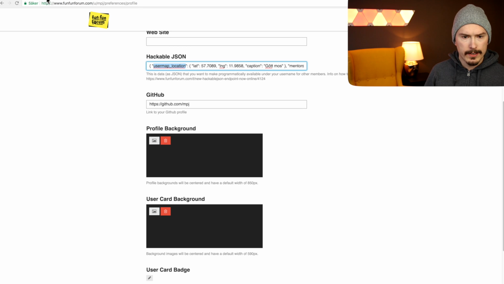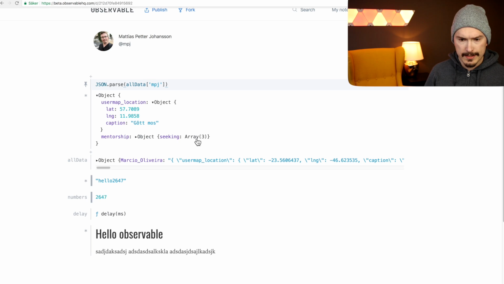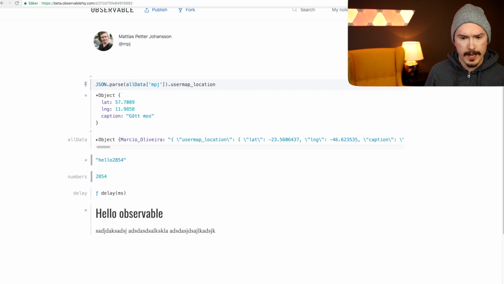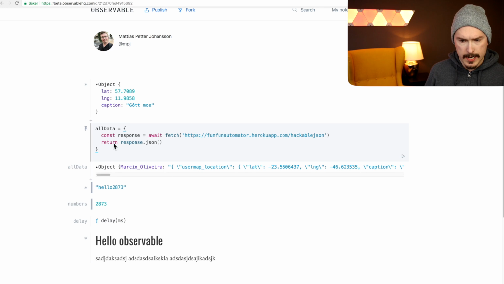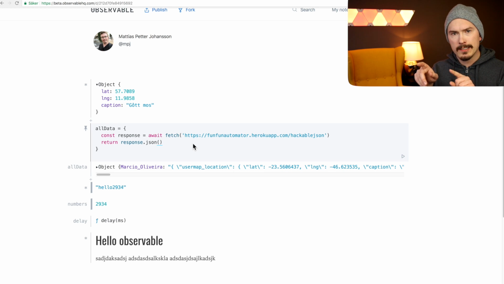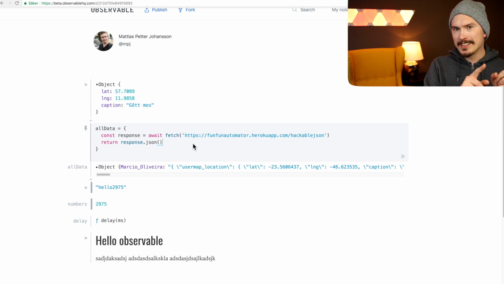Let's actually have a look at that. So this is my location. Let's do user map location. Blam, there. Now, it would be pretty cool if this location was live updating when I updated it on the forum.